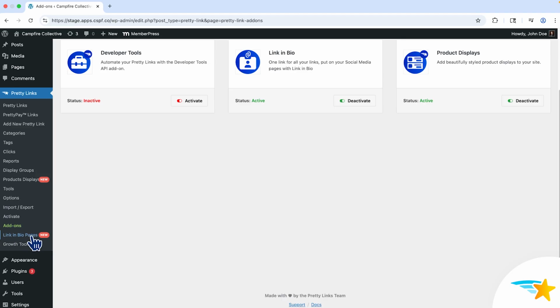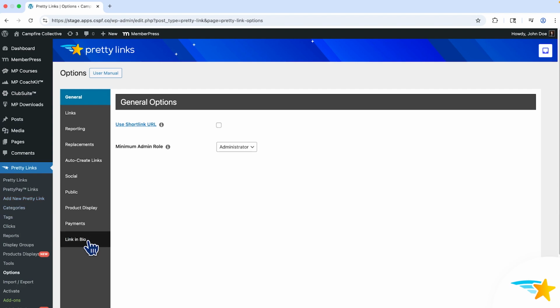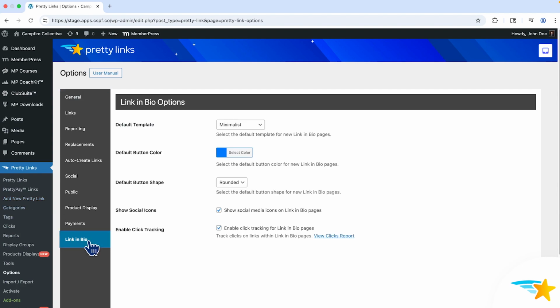Before we set up a sample Link in Bio page, first I'll show you some settings that you can use to customize them. If you go to PrettyLinks and Options, and the Link in Bio tab, here you'll find settings that you can customize. The first is Default Template, which will be the layout and styling of your Link in Bio pages, set by default.